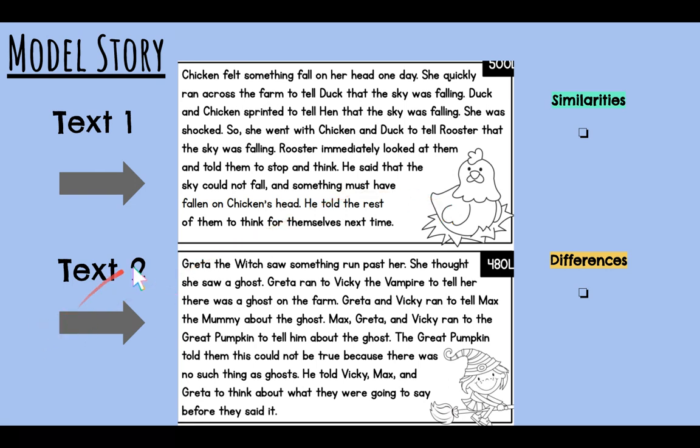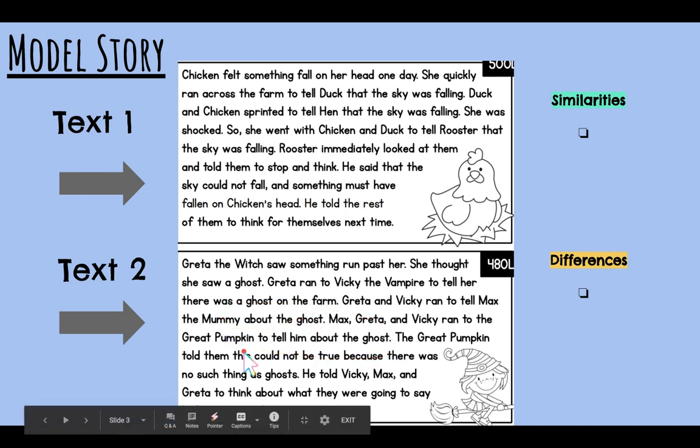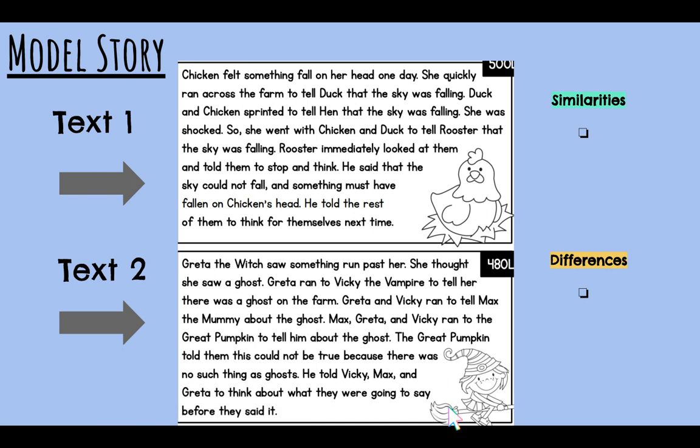Okay. What about text 2? What happens here? Greta the Witch saw something run past her. She thought she saw a ghost. Oh no. Okay, so Greta the Witch thinks she sees a ghost. And then she also goes to tell somebody else. She goes to tell the vampire, then they go tell the mummy, then they go tell the pumpkin, right? And it's just this big old chain of people saying this stuff, right? But there's no such thing as a ghost, right? So it wasn't really there. She was just imagining it. But when she's telling people this, she's getting them all worked up, right? And so they are believing her.